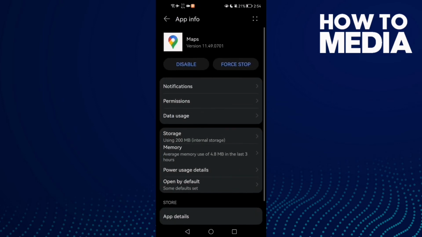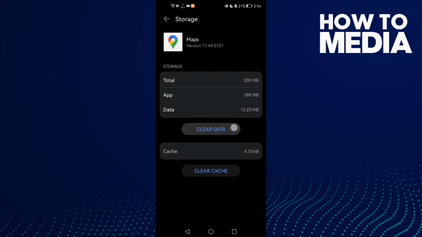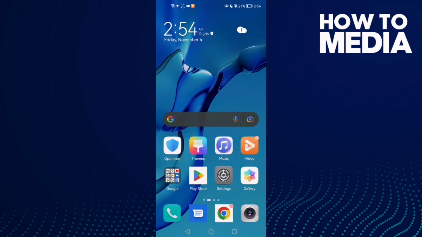And that's it. If that doesn't fix your problem, just go back here and go to storage and click clear data and click OK, and your problem must be fixed.